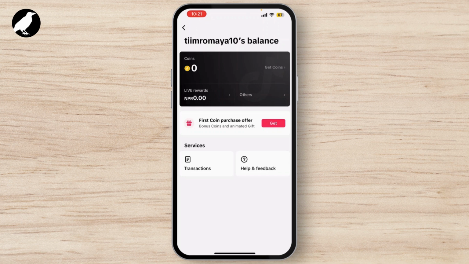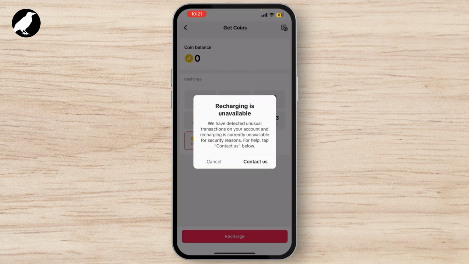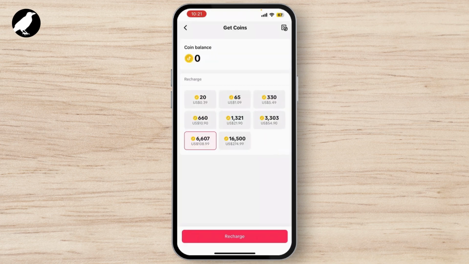Once you've got your TikTok coins, it's time to use them. You can send virtual gifts during a live stream or purchase other premium features. You can also choose how many coins you want to recharge, like this. Simply tap on recharge, and that's it. That's how you simply buy TikTok coins with Google Play and start enjoying all the perks of the TikTok platform.